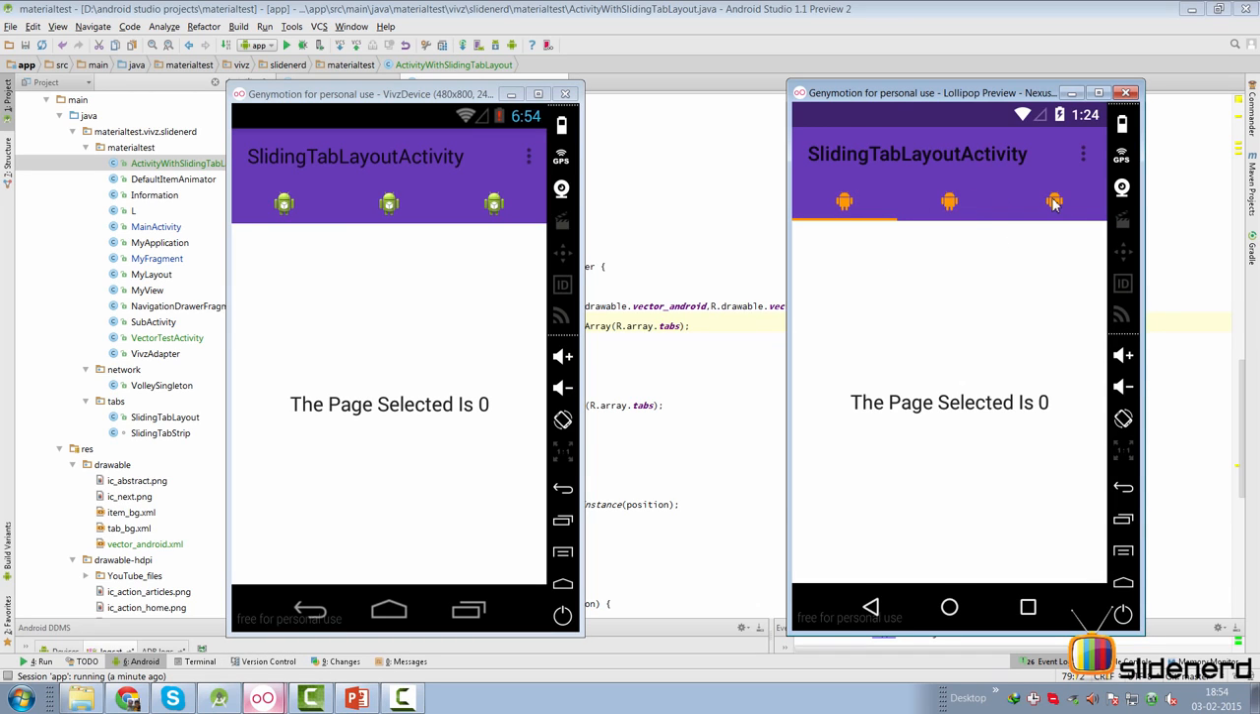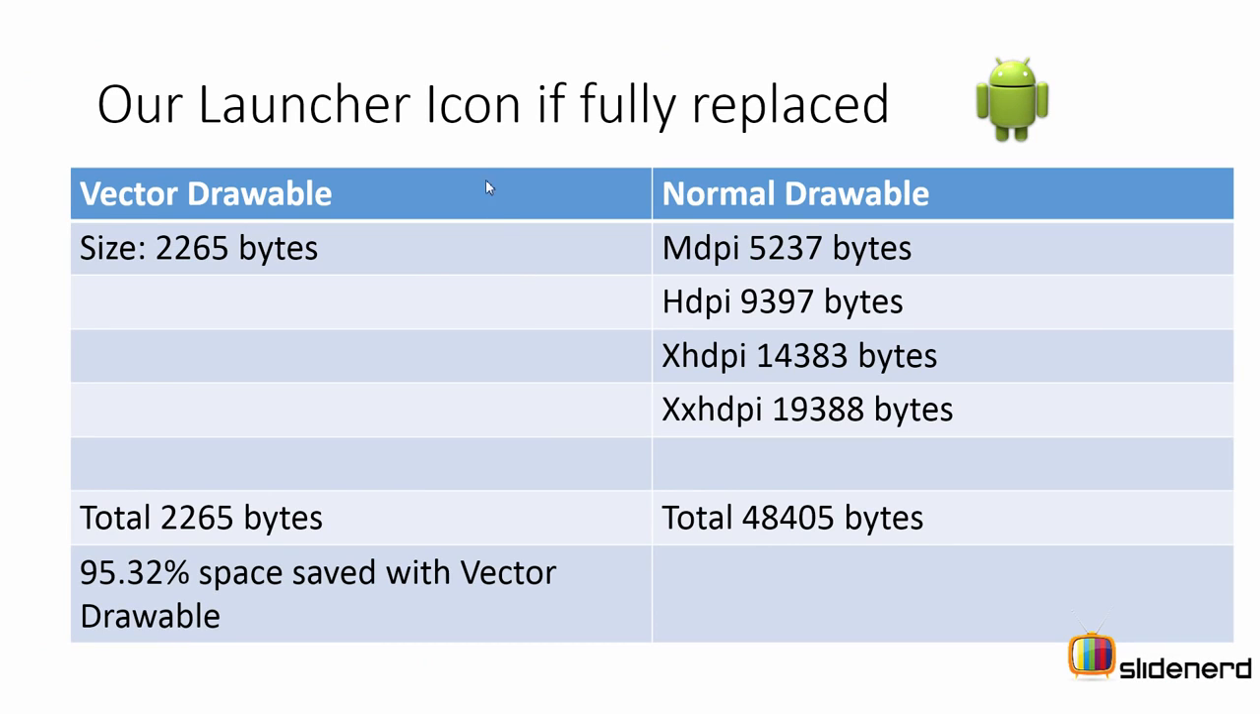The vector icons are working perfectly on your Lollipop devices, whereas your pre-Lollipop devices still look ugly with those normal drawable icons. Now this means that vector drawables are great, right? Let's take a look at that. Take a look at our stats here with using a vector drawable and without one. The normal drawable, there were 4 folders, there were 4 different icons, they had these sizes. The vector drawable had a single icon with 2265 bytes. So the total amount of space we consumed using a vector drawable was this, whereas the normal one took it to 48,405 bytes. The amount of space that we saved was 95.3% with a vector drawable.